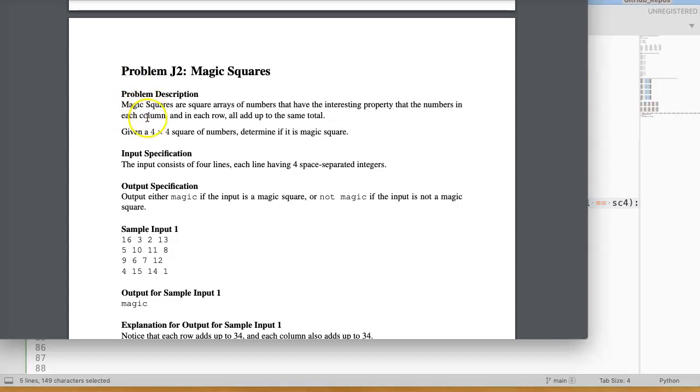All right, so the problem description is: magic squares are square arrays of numbers that have interesting properties, that the numbers in each column and each row all add up to the same total. So given a 4x4 square of numbers, determine if it is a magic square. The input specifications consist of 4 lines, each having 4 spaced integers. And the output specification is either magic if the input is a magic square, or not magic if the input is not a magic square. So here's our 16 inputs.